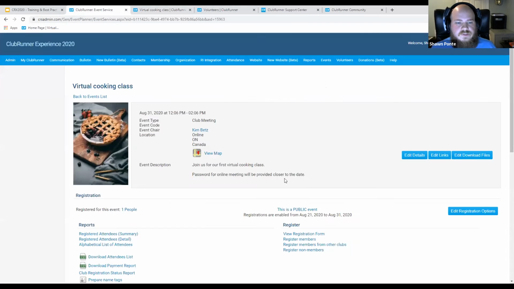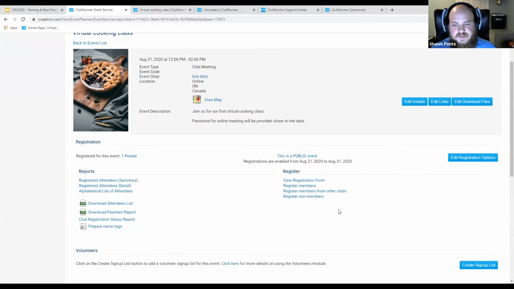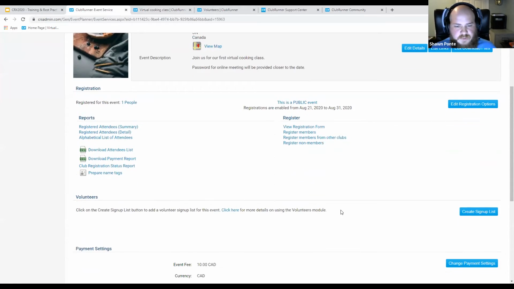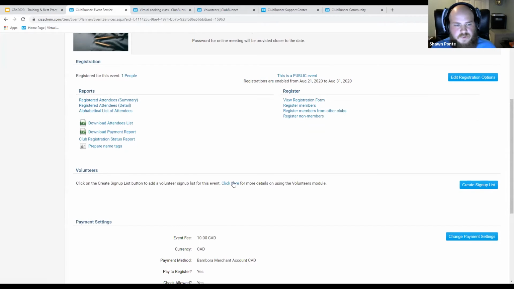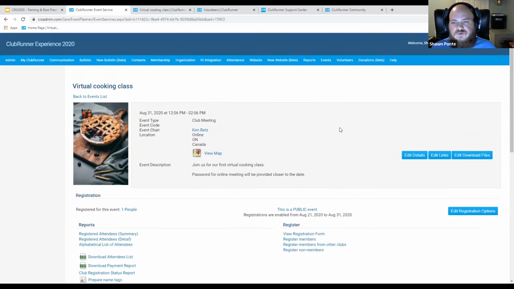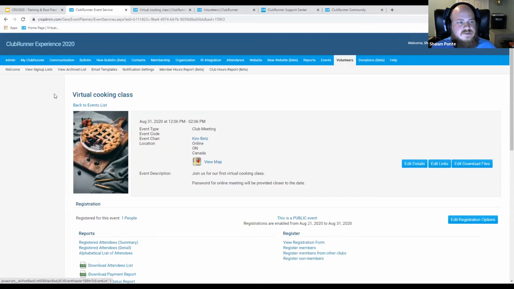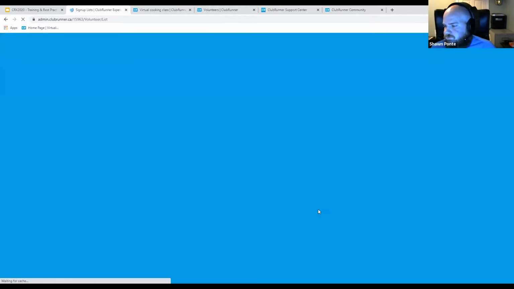Now, what we want to do is be able to accept volunteers for this event. So maybe we want people to volunteer to introduce the chef that'll help us with the event. So let's go ahead and create that volunteer sign up list. When you're in the event, you can click here or click create sign up list, or you can scroll up to the top, click volunteers and click view sign up lists.